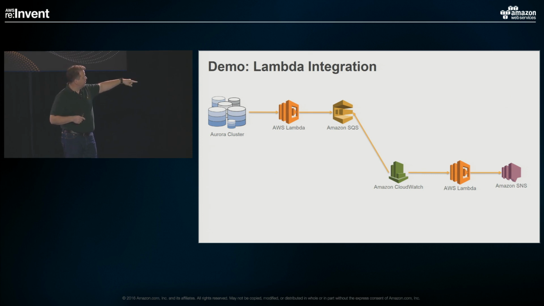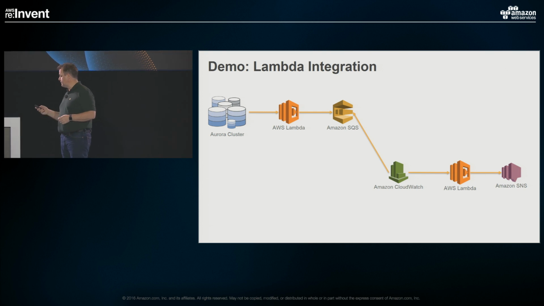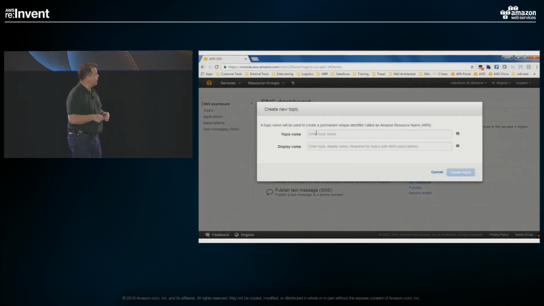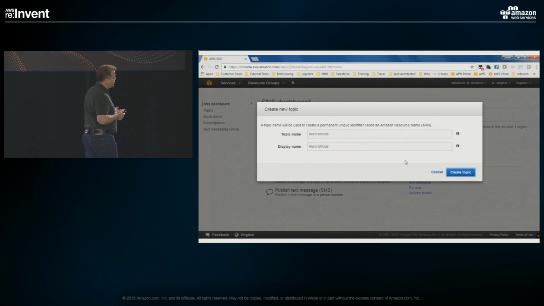And then that will go back to SQS, grab the batch of those requests that have been put in there, and then it will send out a notification via SNS. So right here, we're going to go ahead and create our SNS topic. In this case, it's called Aurora Mods, is our topic.